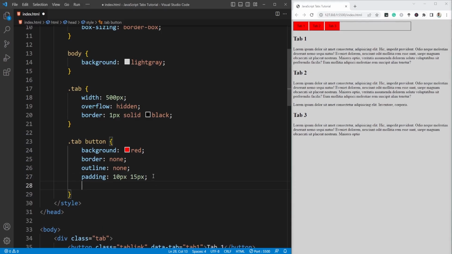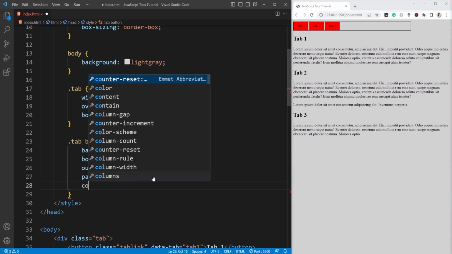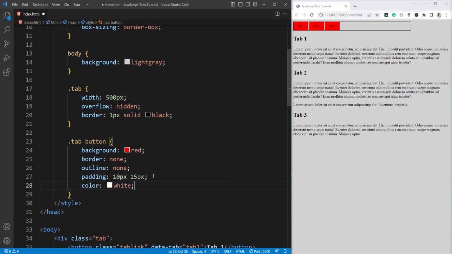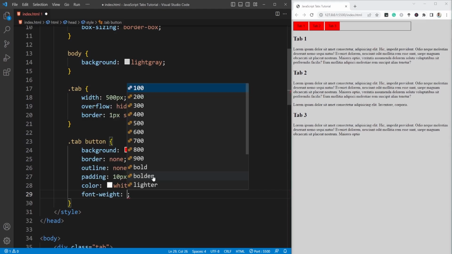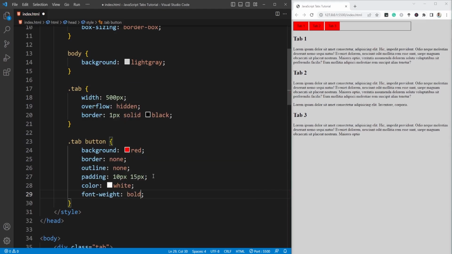And then I'm going to change the color of this font. Color white. And font weight bold. After saving this file, you can see the result.